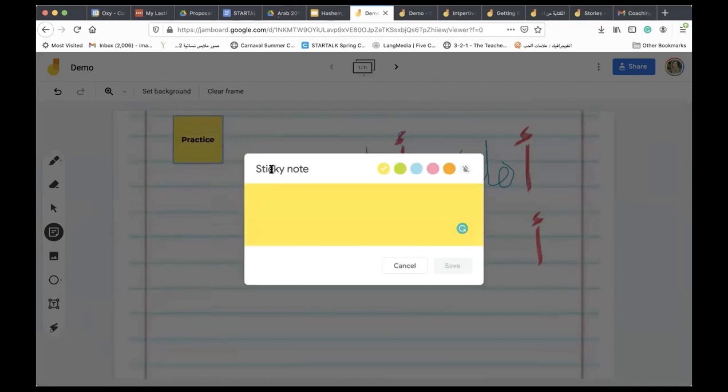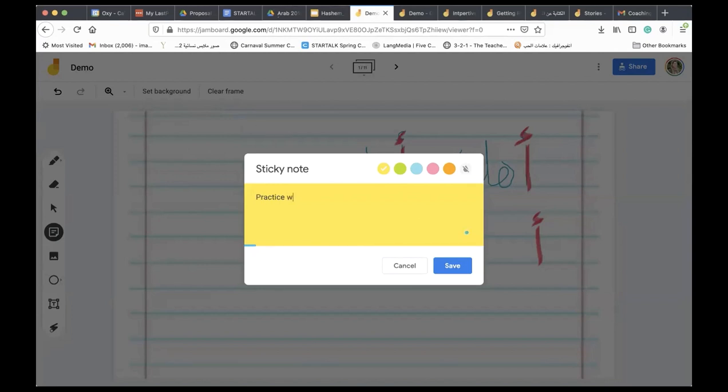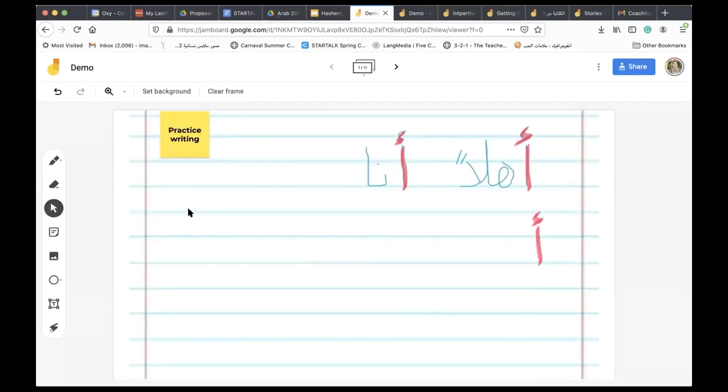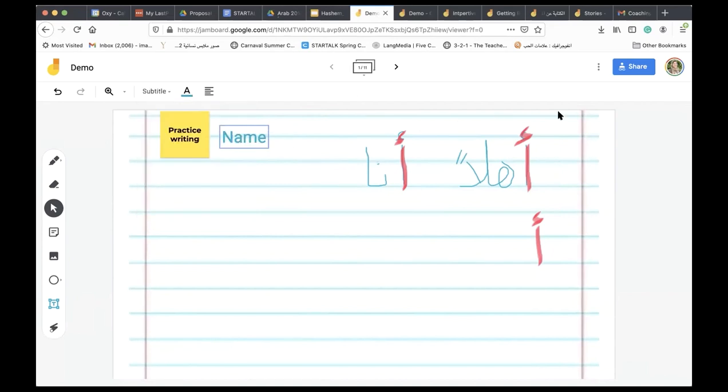And since I can modify, I can edit, I can duplicate, or I can delete. So in here, I can edit by saying practice writing. Okay. And then I wanted for each student to claim a page and write their name. So I put here, use a text box and say name. I can change the color. I can change the style too. Now my Jam slide is ready.